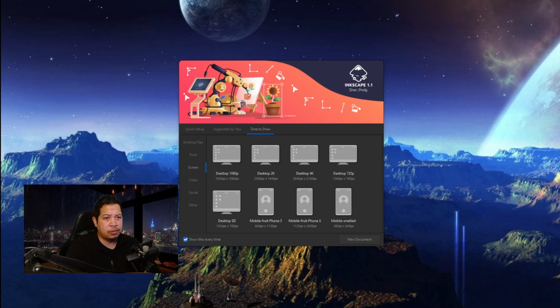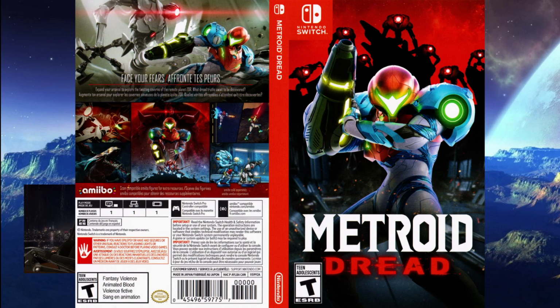We are going to jump into an Inkscape tutorial. Today I am going to be designing a spine for Metroid Dread. This is for the Nintendo Switch. As you guys can see, it is a red background with white text, and I'm going to be doing a custom spine for a client. So let's go and get started.